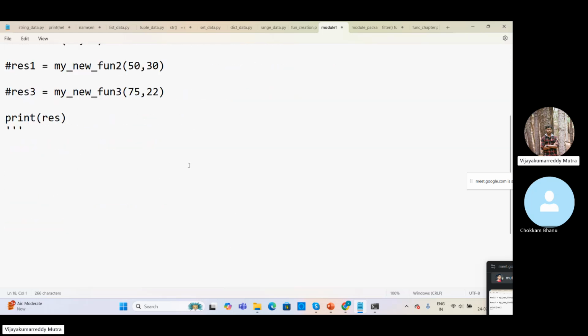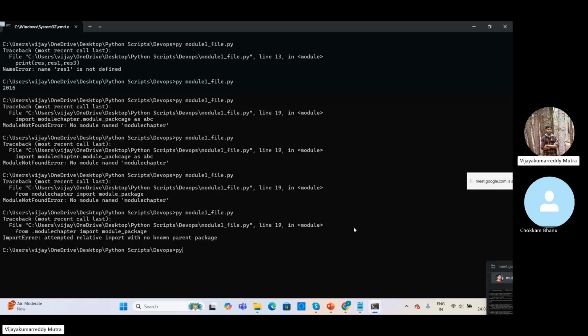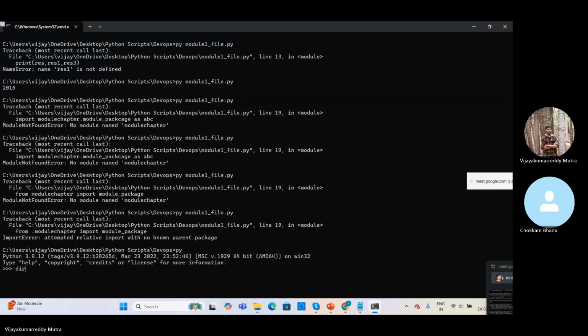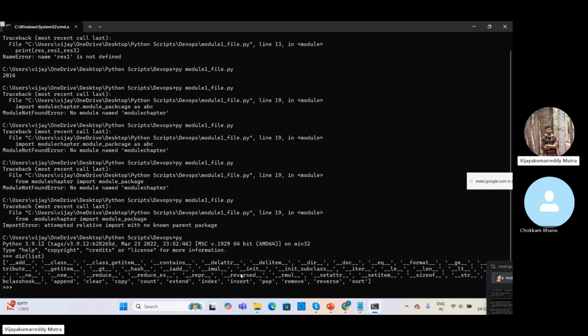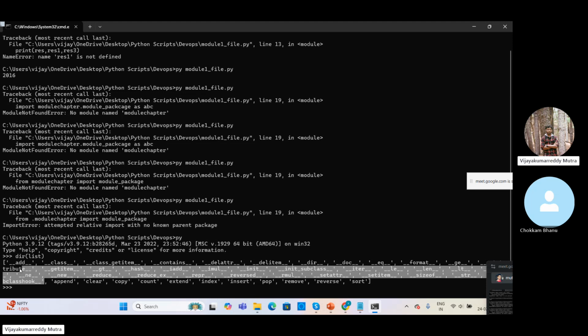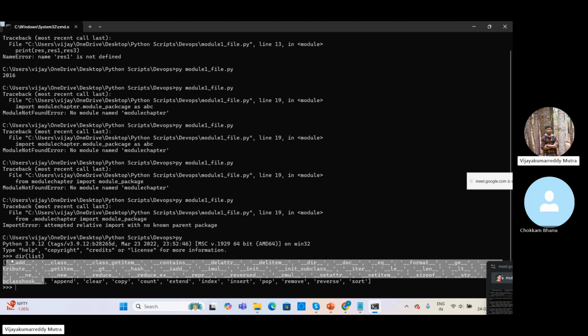Now we have one more topic before the package. The package we'll discuss tomorrow. For now, we have the dir function. Till now we have seen that dir helps you get the built-in methods for sequence objects like data structures. Now you see these are the methods. Till now we didn't discuss these ones. Now we'll discuss these.